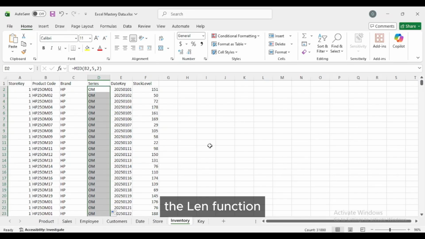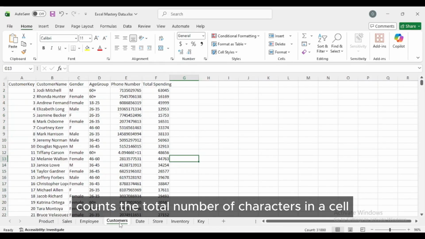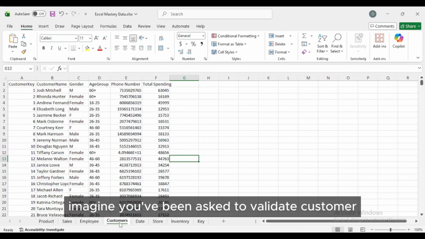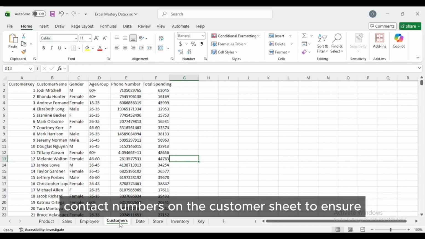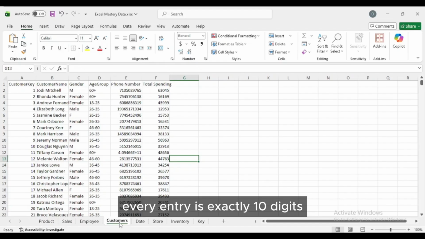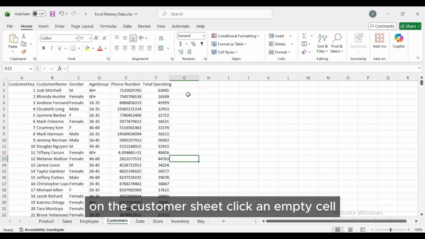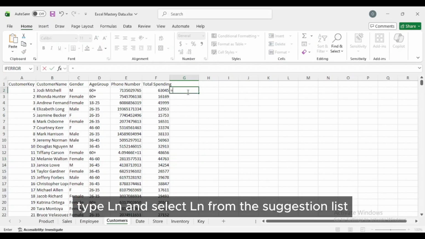The len function counts the total number of characters in a cell, including spaces and symbols. Imagine you've been asked to validate customer contact numbers on the customer sheet to ensure every entry is exactly 10 digits. Any number that is too short or too long needs to be flagged. On the customer sheet, click an empty cell and type an equal sign. Type len and select len from the suggestion list.